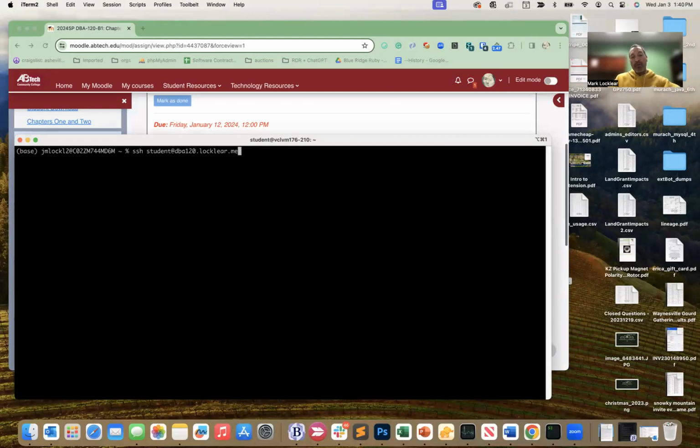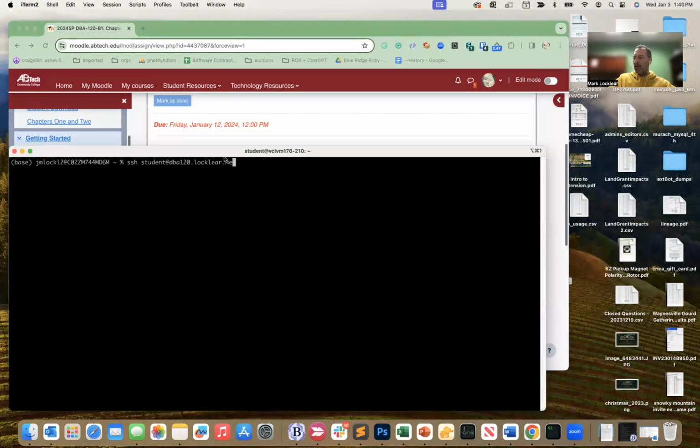For starters, we're going to be using this SSH command. SSH stands for Secure Shell, I think, and it's standard. It's been around for 50 years now, so there's plenty of information out there on the interwebs about it. The server we're going to be using is dba120.locklear.me. That's the subdomain I have set up for it. It's actually a virtual computing lab server that lives on the NC State domain, but the domain you're going to be using is dba120.locklear.me.